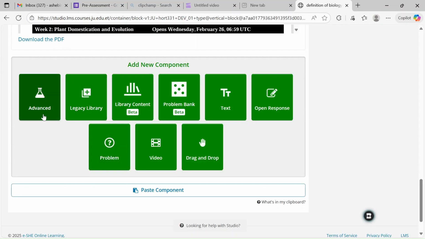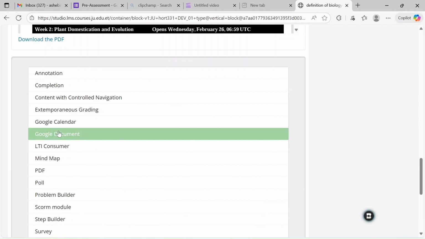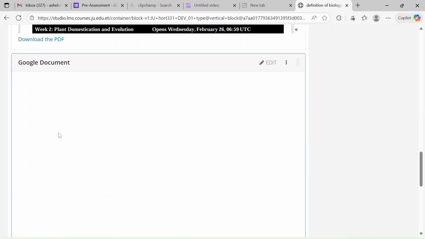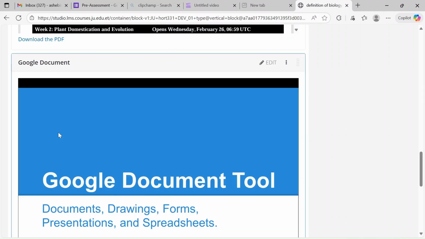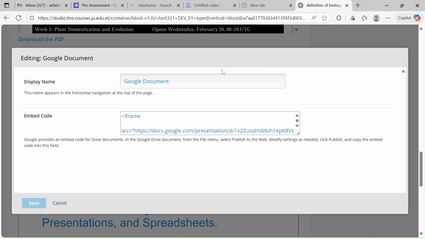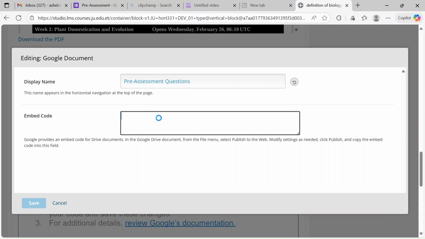To add Google documents like forms, presentations, and calendars, select the Advanced button where you previously chose to upload a PDF file. Click on the Google Documents option. A new tab will open, click Edit, and a table for input will appear. Here you can rename or type the title for the content. The second box needs to be filled with the embedded code. Copy and paste the embedded code into this box, and the required documents will be automatically inserted.